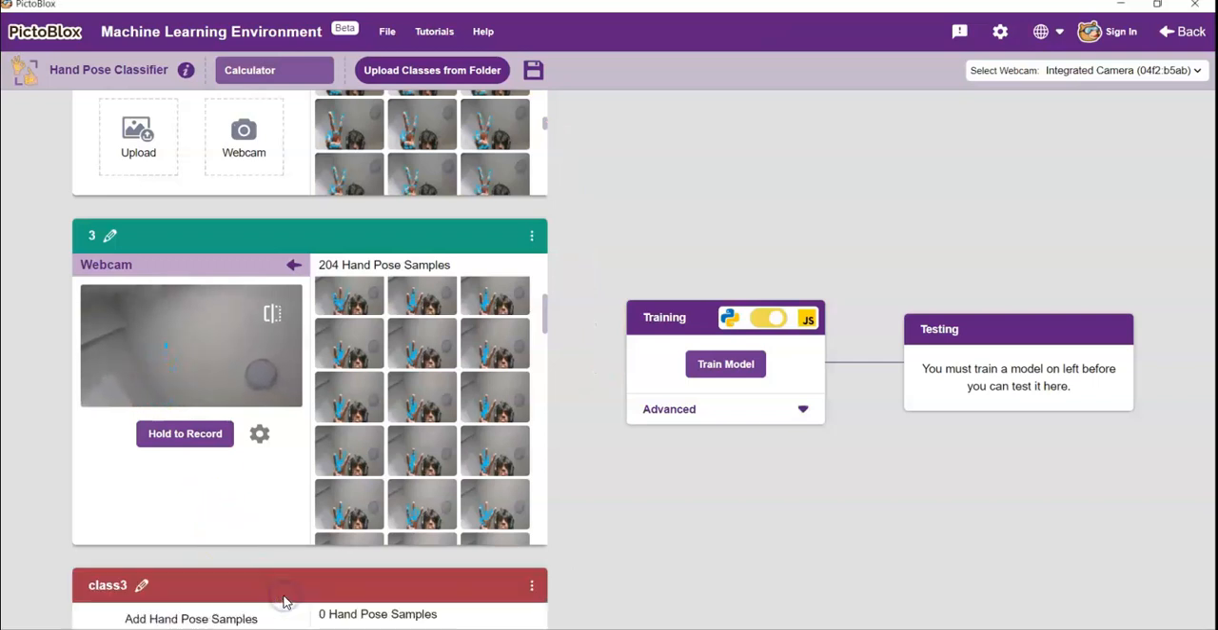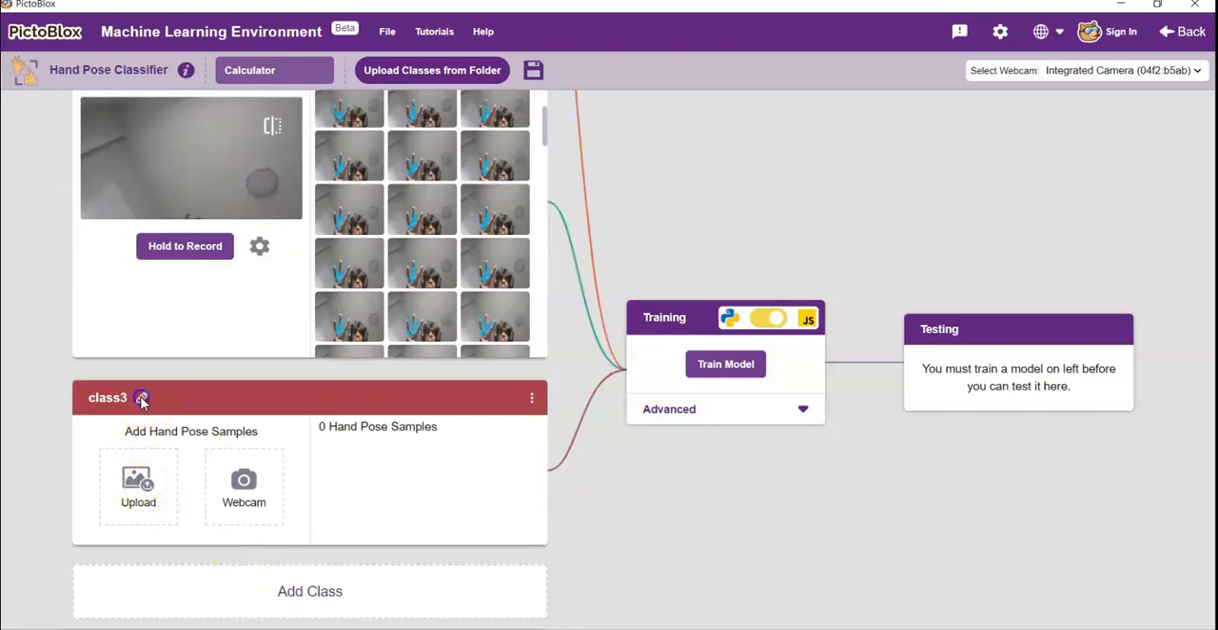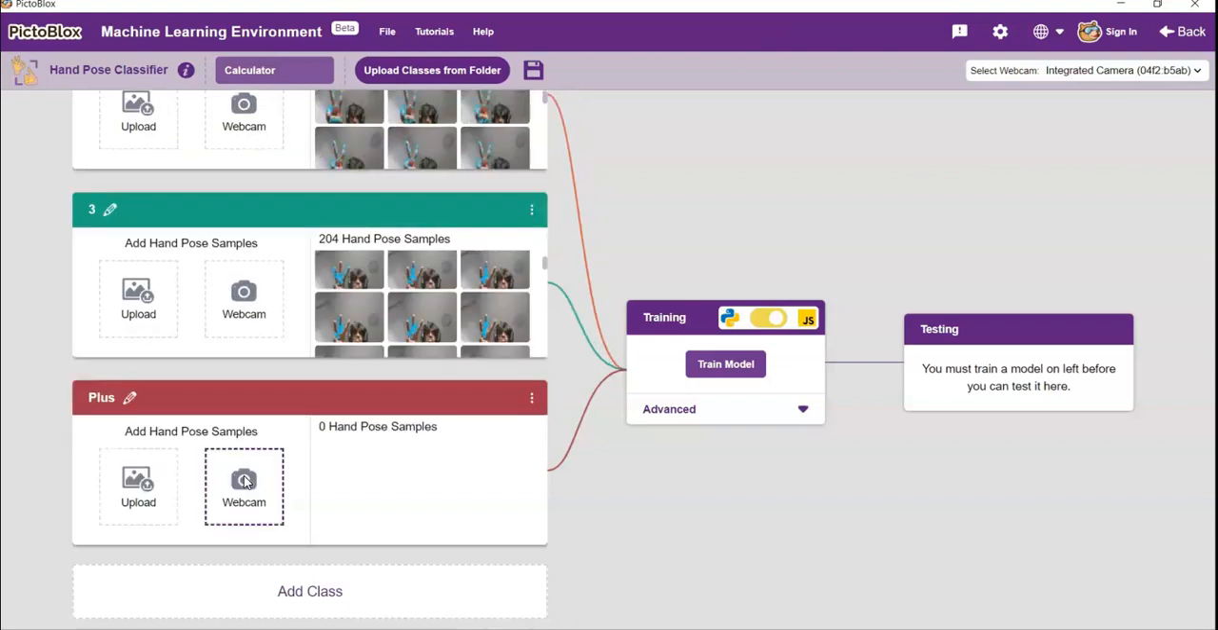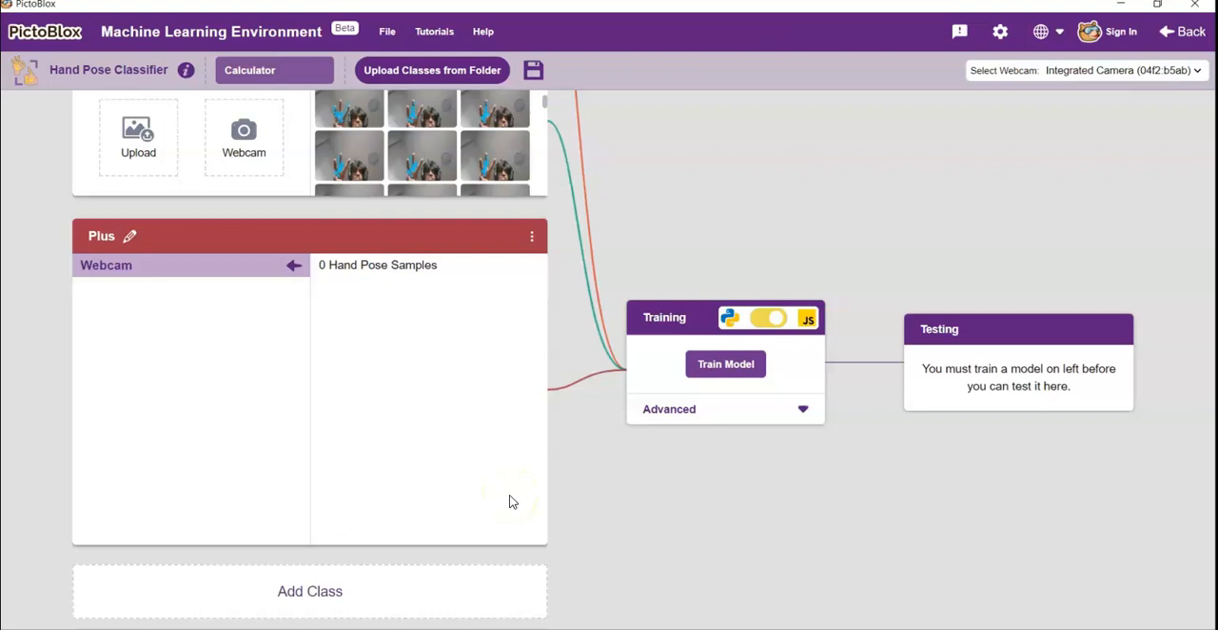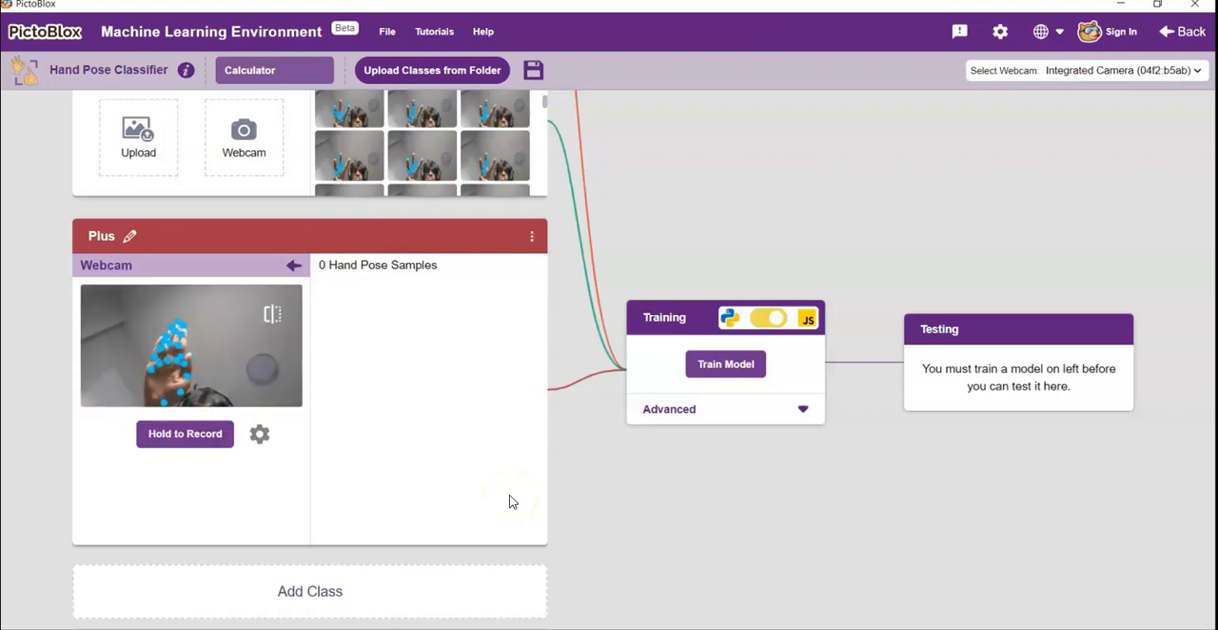Now we're going to add one more class, an operation. Let's say we do plus, addition. Because this program can only detect one hand at a time, we can't really make a cross with our fingers. So instead we will do something like this. We could do this too, but it only recognizes one hand, so it doesn't really work.